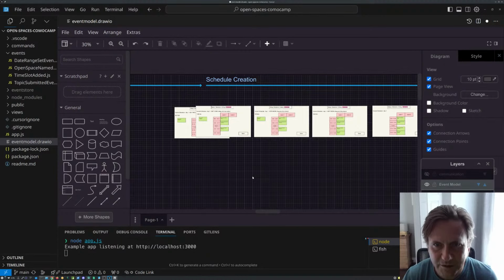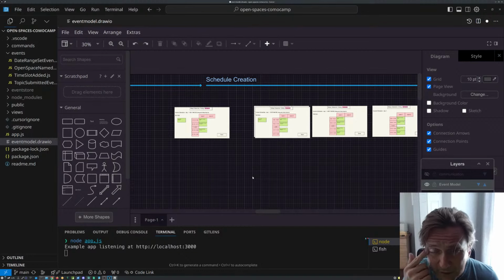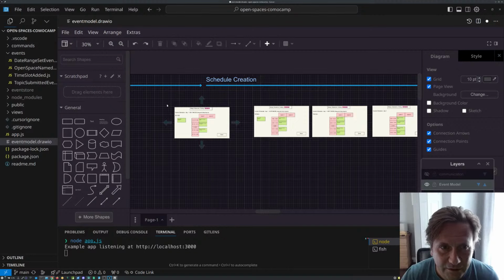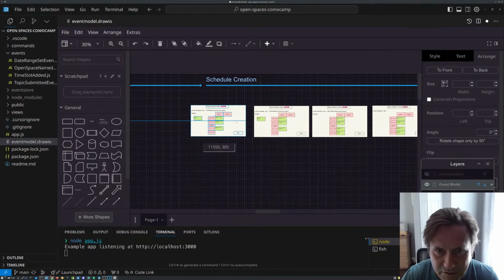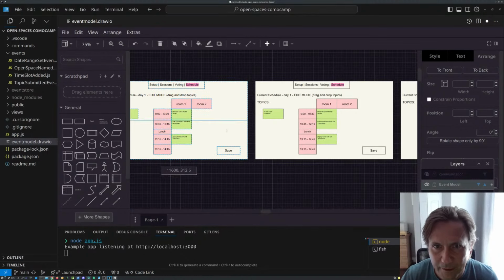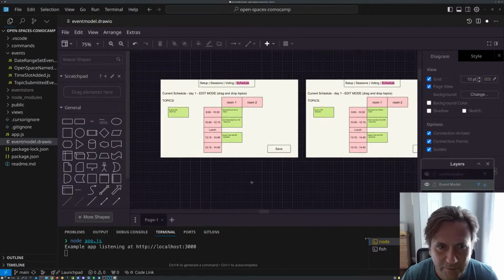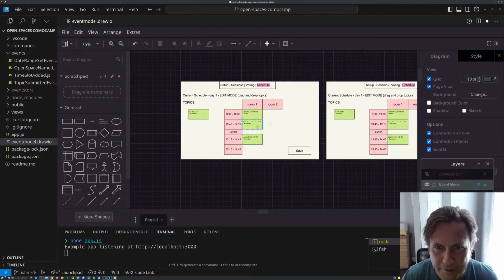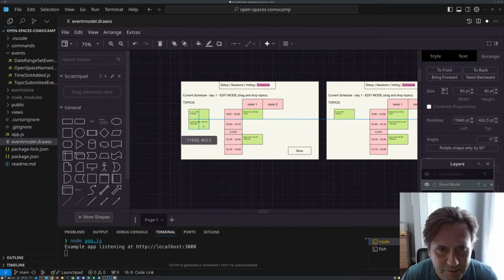Oops, Control Z. Yeah, wait a second. I think I'm okay. Control Z. Yeah, this was fine. Okay, so that's this. And so the previous step would be, again, maybe we don't place this one. This one's in the backlog.